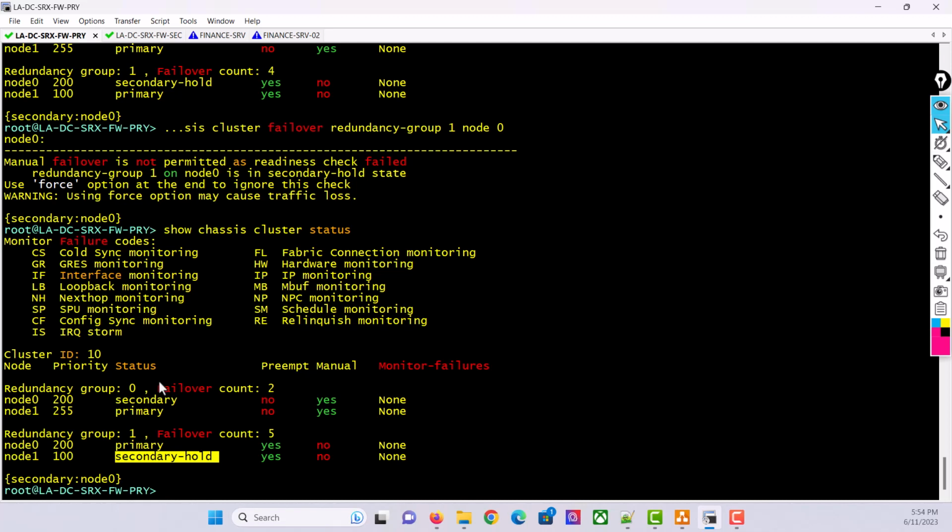I believe with the way we have demonstrated it now, it's very clear how the hold down timer works. So that's how you do manual failover. I believe we've covered every aspect of the manual failover, both for the routing engine and also for non-redundancy group 1. The next thing we need to do now is to do the automatic failover.